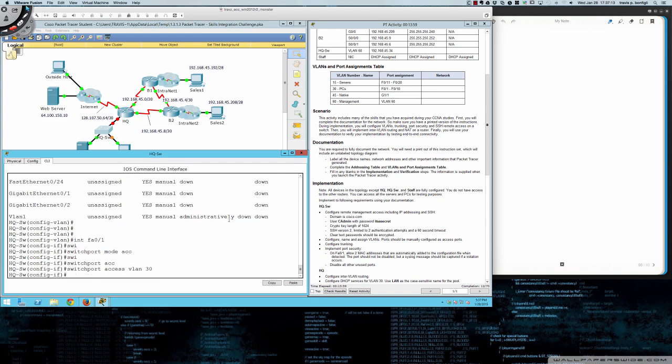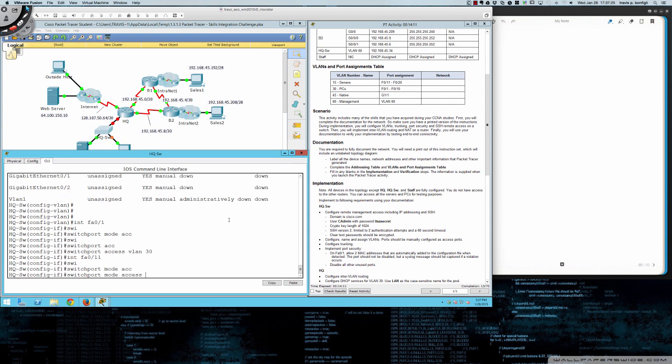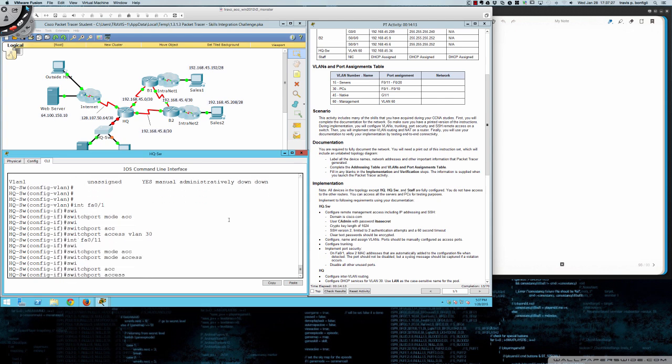for our PCs. And I'm going to say interface, and the server's VLAN is 15, and that is port 11. So interface Fa0/11, switchport mode access, and then switchport access vlan 15 for our servers.